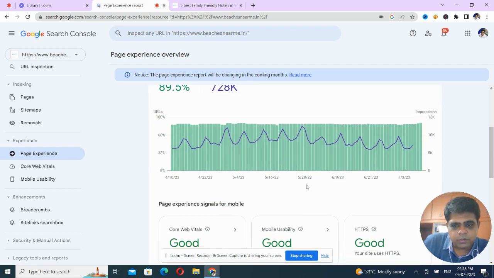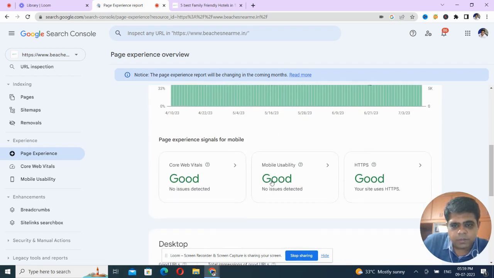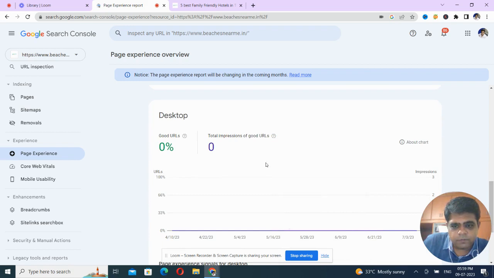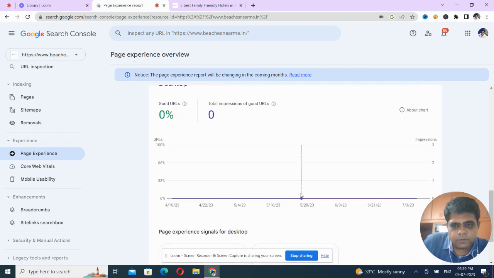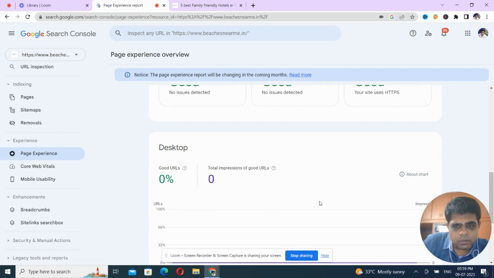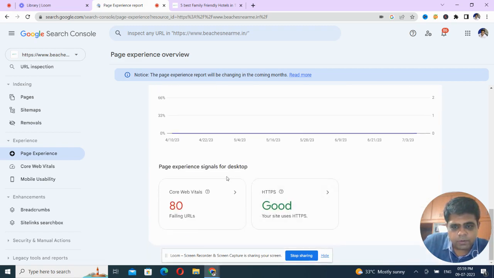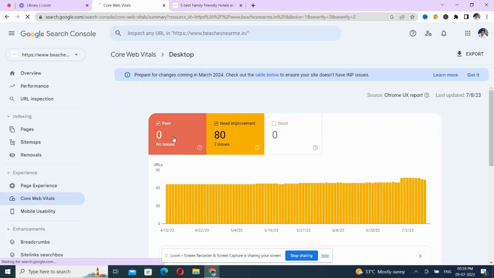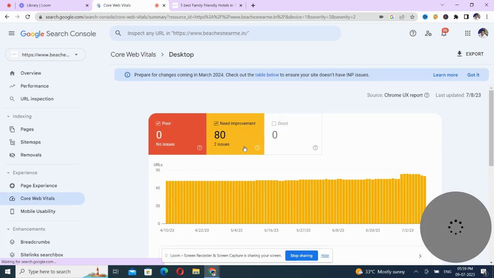So this is the data. This shows the user experience on the page. Page experience signals for mobile: core web vitals good, mobile usability good, HTTPS is all good here. On desktop, there is not much information. I'm not sure if it's due to low traffic from there. Oh no, we have got information here. HTTPS is good, but the desktop experience is a bit on the lower side. There are no poor URLs, but almost all my indexed pages need improvement.